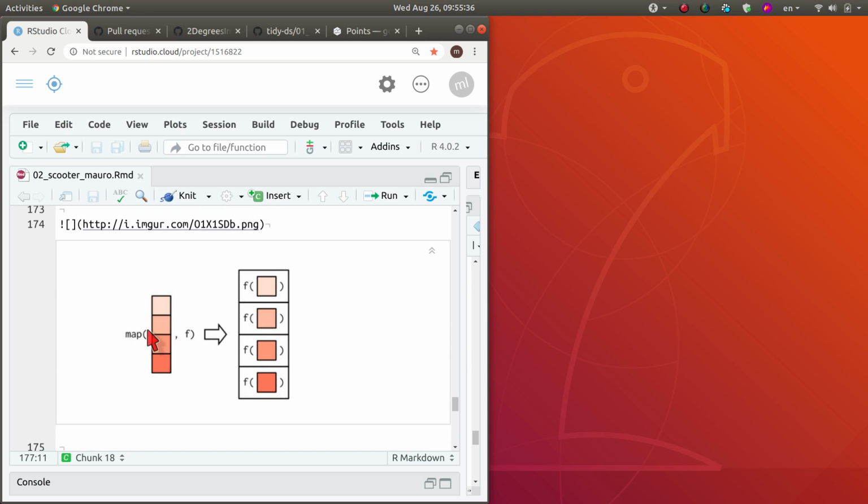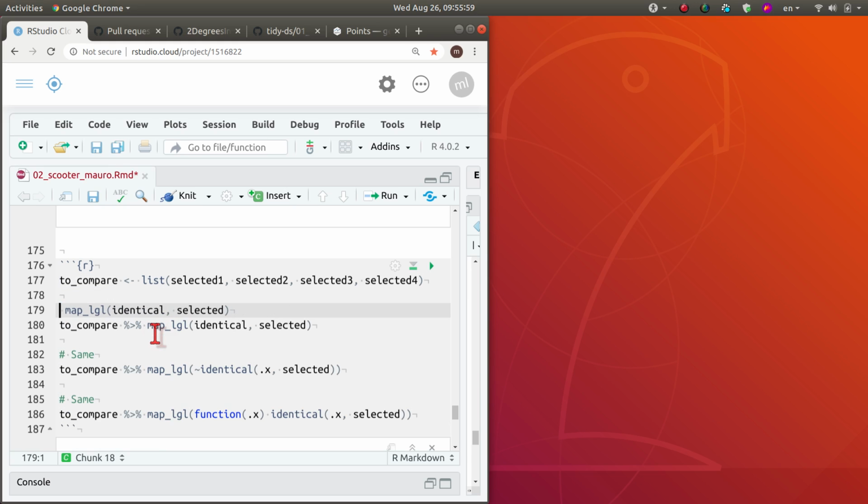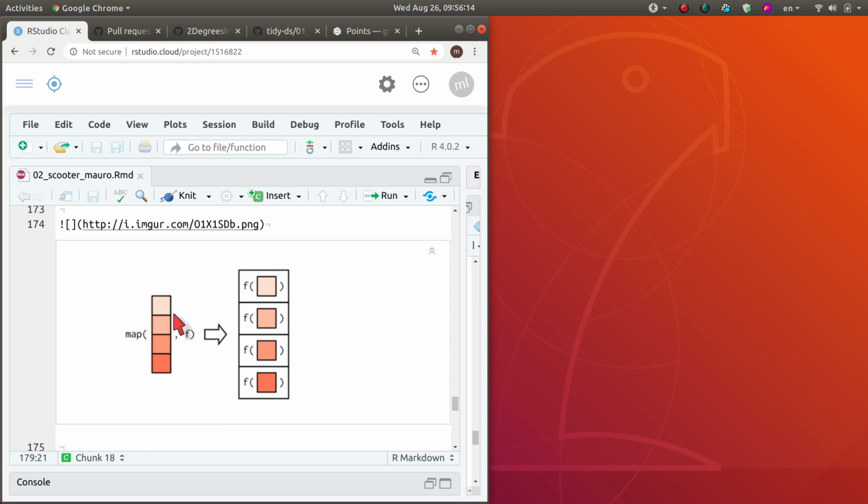So now I use the function map and the function that I want to apply, which is in this case identical. This is how it works. I take the list that I created to compare. In the example that you saw in the figure, the way it is expressed is like that. So you have the mapping function, and I'm going to explain this other part soon, and you have the list and then the function that you want to apply. So you map a list to a function.